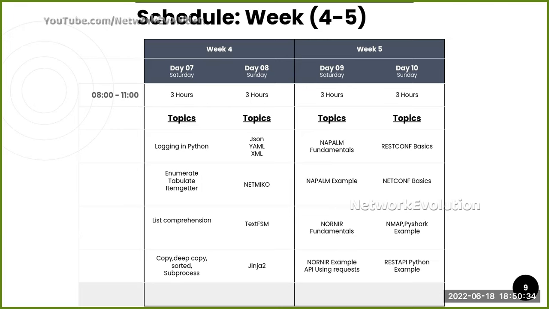Then copy and deep copy, the difference between these two. Then how to do sorted, and subprocess for executing backend commands. Then on day 8, we'll be learning how to create a JSON file, YAML file, and XML file, and how to read configuration data from all these kinds of files, right? JSON, YAML, and XML. Then on day 8, we'll be learning Netmiko.